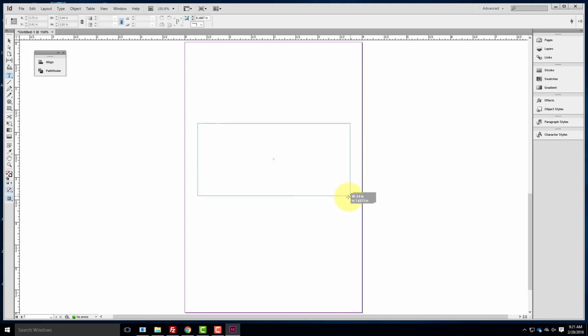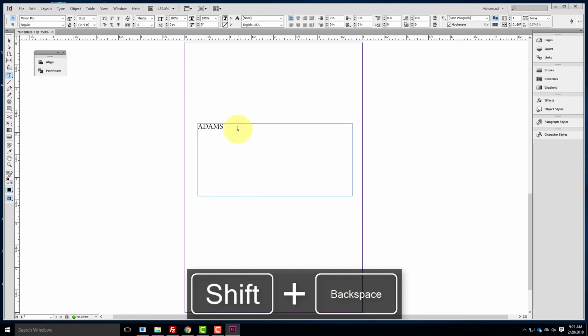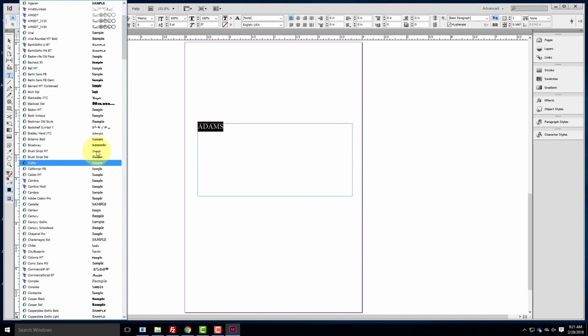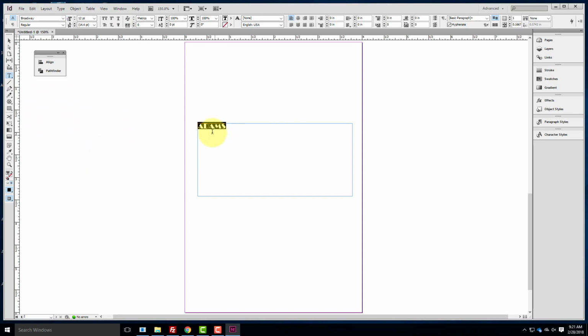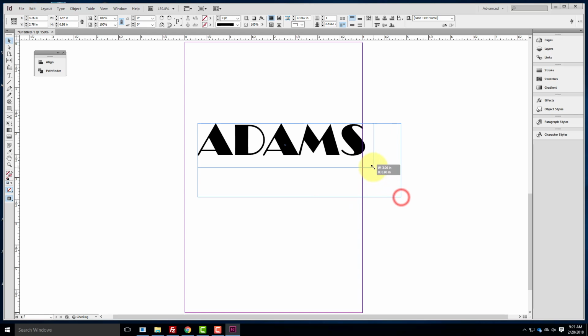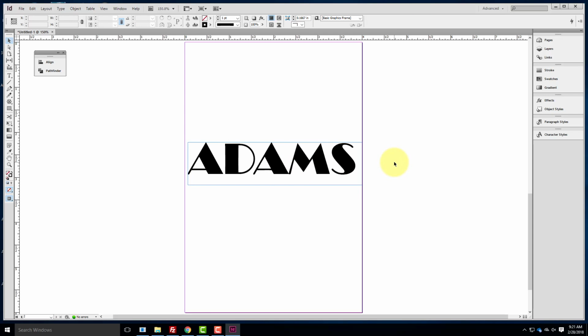And let's give myself a text box. I'll use my last name as an example here. And I need to pick the font that I want. I'm picking something rather thick here. And then I need to up the size. OK, so there's my text.